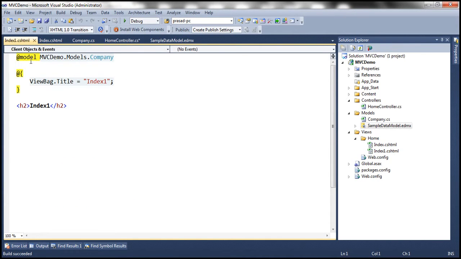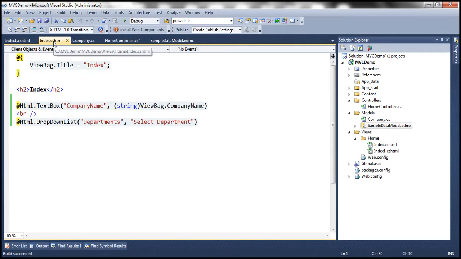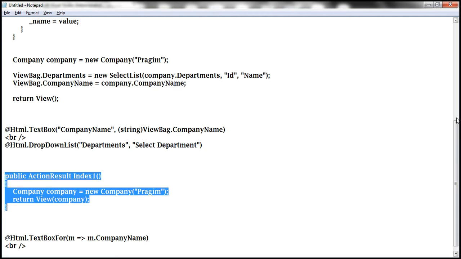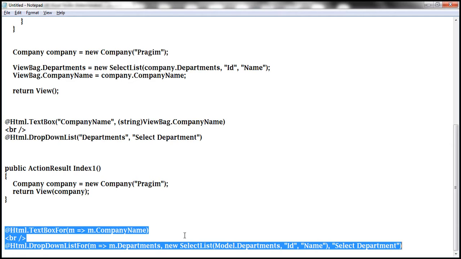And notice here @model is MVCDemo.Models.Company. So this view is strongly typed against the Company class, whereas this Index.cshtml doesn't have that model. So this is not a strongly typed view, whereas Index1.cshtml is a strongly typed view. And then to render the text box and a drop down list control, since this is a strongly typed view, I can use the strongly typed versions of the HTML helpers, which are nothing but the TextBoxFor and DropDownListFor HTML helpers. Now let me again copy this code and paste it within the Index1.cshtml view.